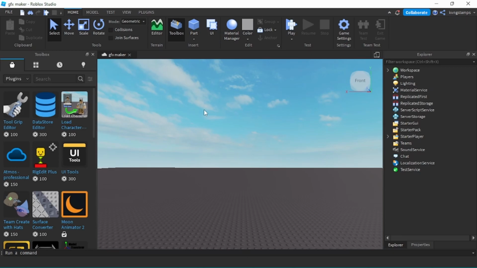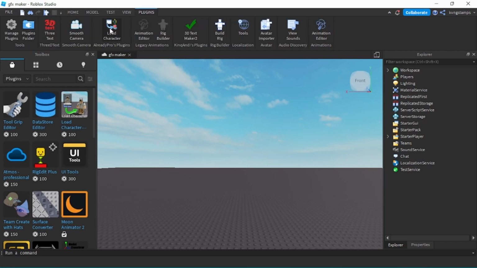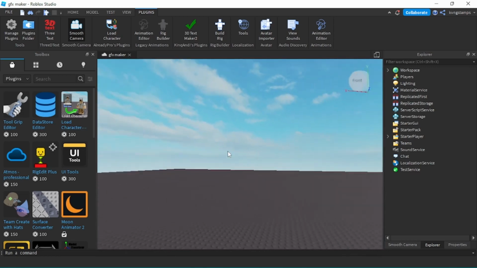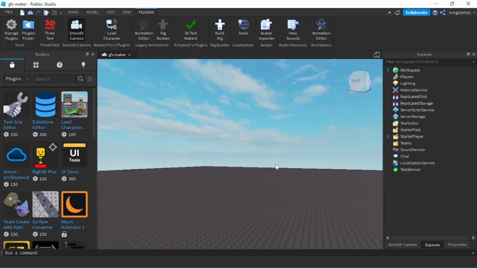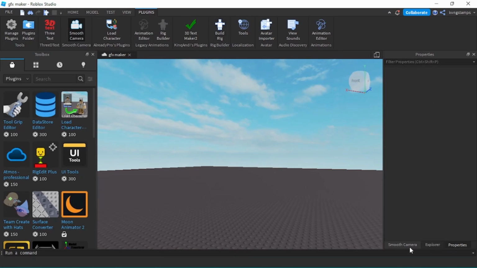So you're going to need two plugins. You're going to need an animation plugin and you're going to need Load Character Light. If you do not know what I'm talking about, you want to select plugins over here, like I have. I'll show you how to get those. Also, I have Smooth Camera, which makes my camera move around ever so smoothly and beautifully. Also, you're going to need Explorer and Properties.